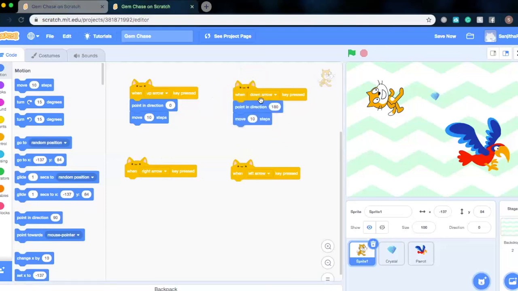All right. So let's keep going and add something for our right arrow script. So I'm going to grab another point in direction block.